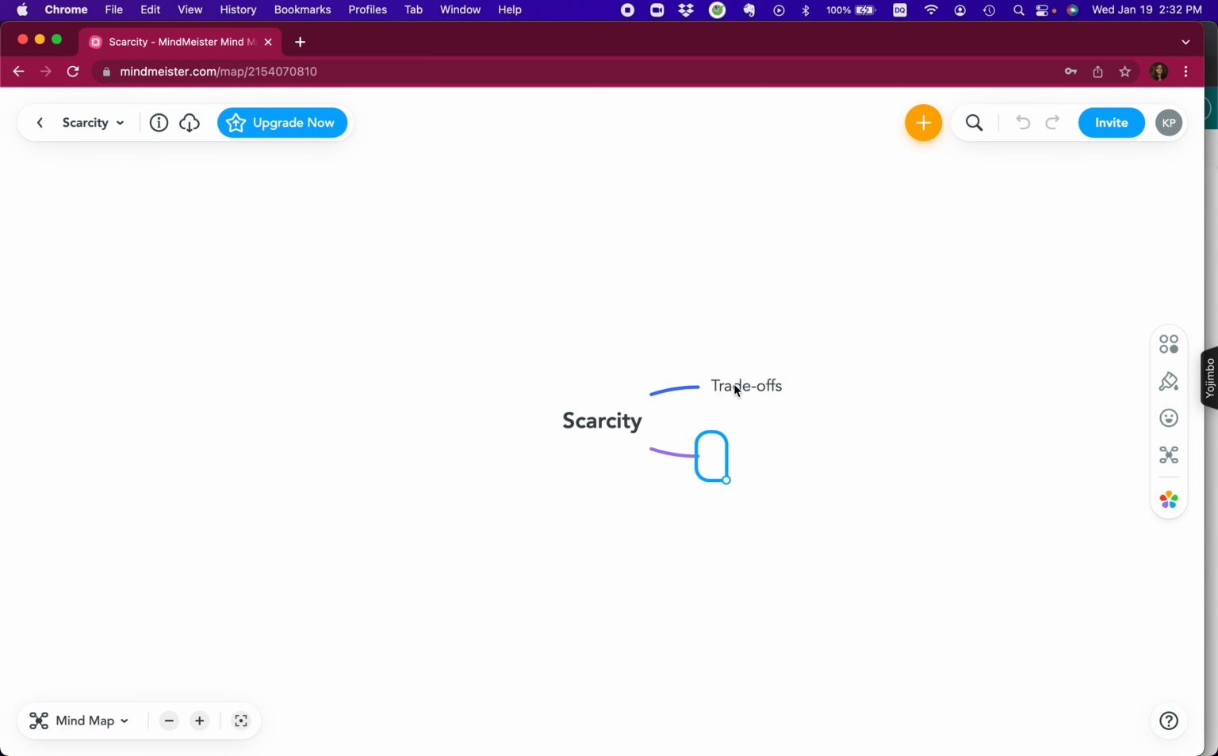Sorry, let me go back. The idea is you can keep adding concepts, learning outcomes to your mind map, making sure that the connections make sense to you. So scarcity, related to scarcity is trade-offs, and opportunity cost is related to trade-offs. But another concept that's related to scarcity would be, say, allocation.